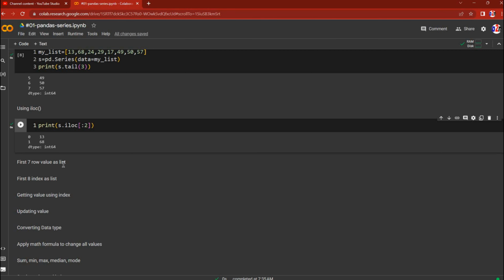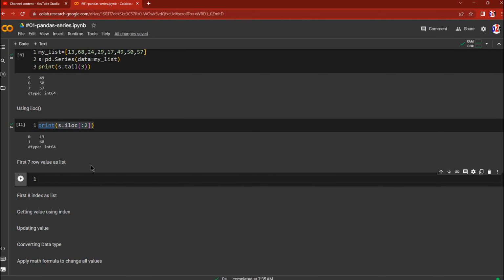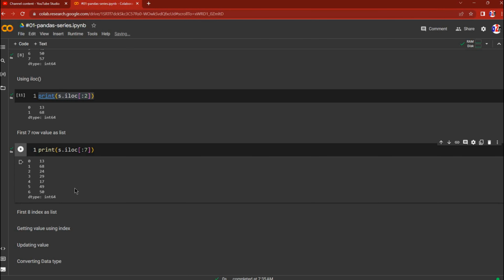So there are different ways. The first 7 row values as the list. So this is already that. Now I will just take it out. 7, that many are not there with us. That much data is not there. So we'll paste it here. Actually this is the first 7 like this. So let me put it here. Okay. But up to 6 it is printing, because that is how it is supposed to be. Now suppose I will change it to 4.